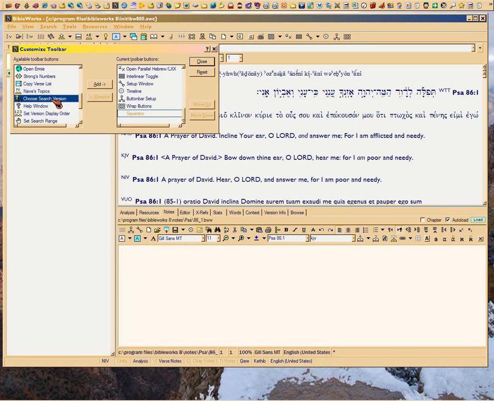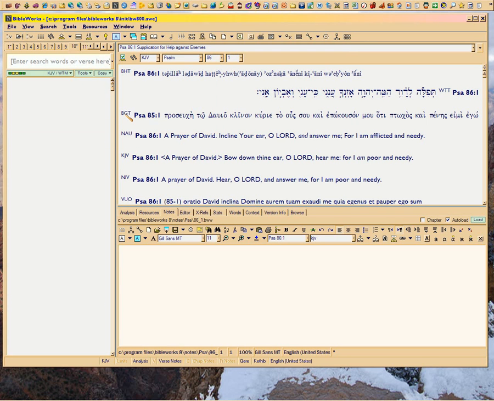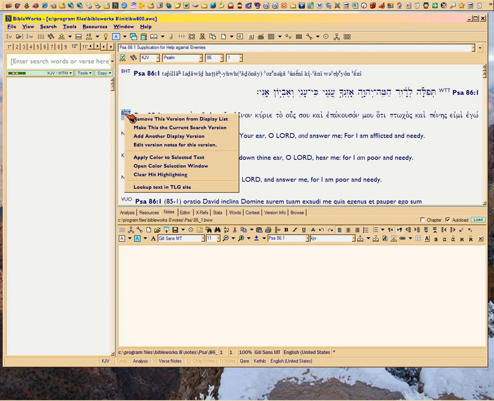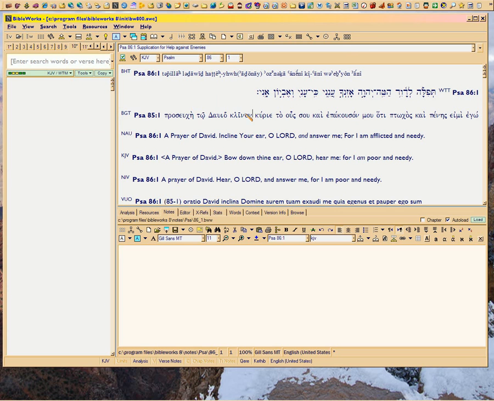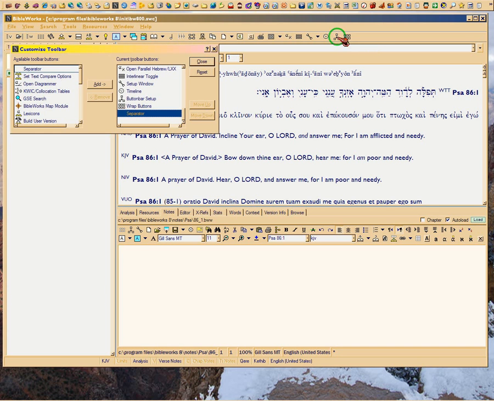Choosing the search version, you can have a hot button for that, but as you saw, all you have to do is lightly click your left mouse button with your index finger, and then right click, make this the current search version. You can do that on any search version you've got displayed. So I don't see a reason to have a hot button for choosing the search version. There's 3 different ways to do it. Help window, for the same reason, you don't need that. You can just click on the word help. Set version display order, yeah, if you want that.